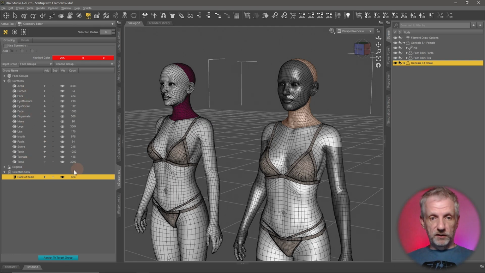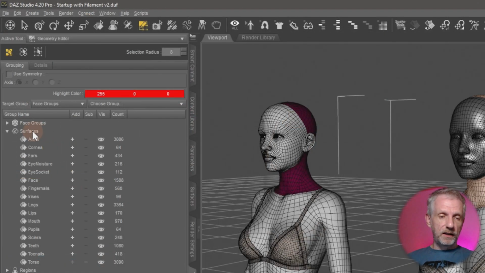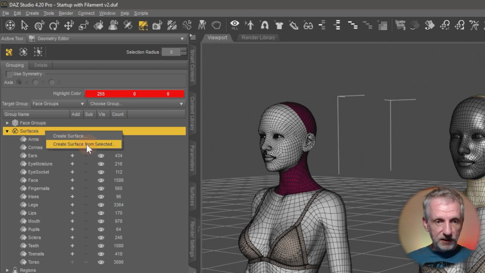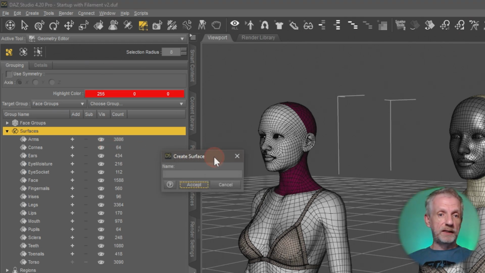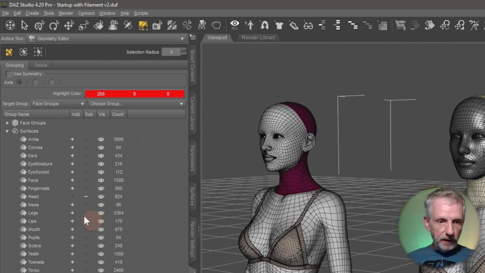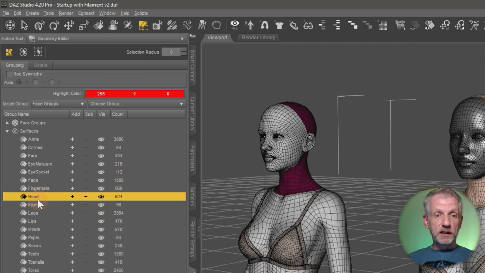on a surface here. So with our selection in place, I'll go and click on surfaces here, then I'll go and right click and say create surface from selected, because that is what we've selected here on our thing, and they'll be automatically subtracted from whatever other surface they're currently part of. So I'll call this one head and hit accept. And now we have a head surface just like we have on Genesis 8.1.